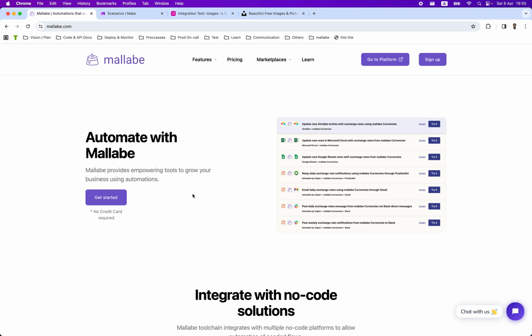Hello everyone and welcome to a tutorial about how to connect Mallabe with Airtable. So let's begin.